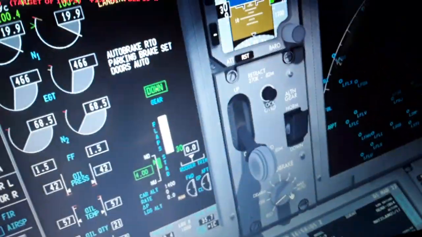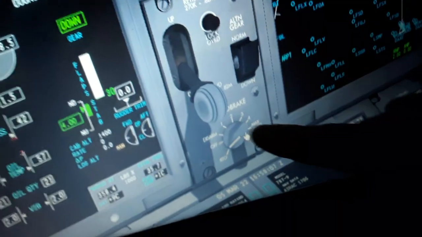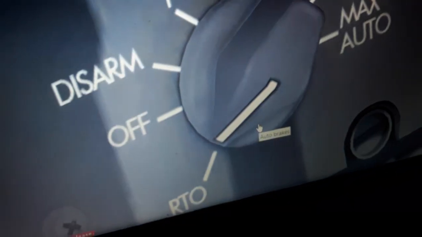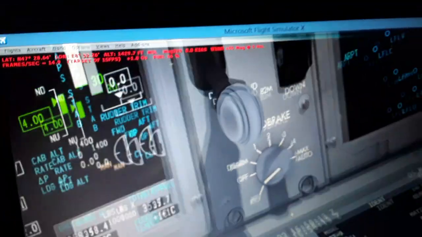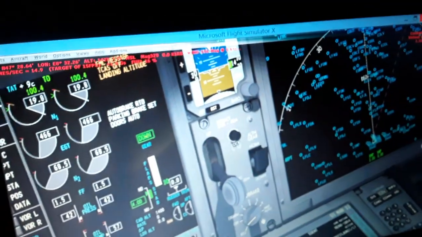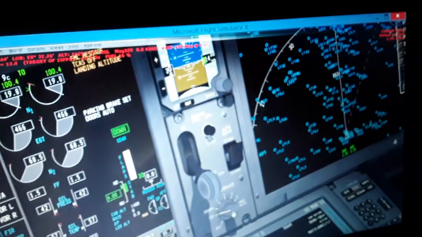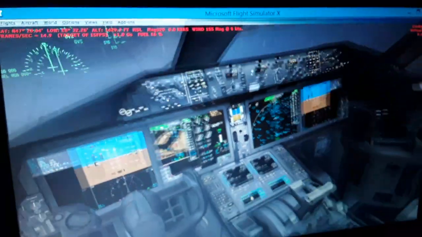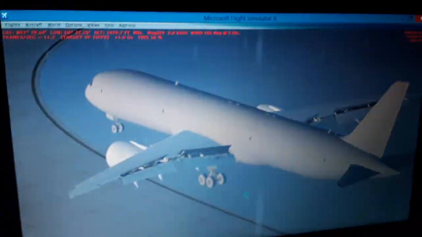You can see the auto brake, RTO is the auto brake position right now, RTO rejected takeoff. So we disarm the auto brake. So these are a few of the indications, and I will show you the flight controls now. As I told you, the elevator for climb and descent, bank with left and right turns, the rudder pedals.